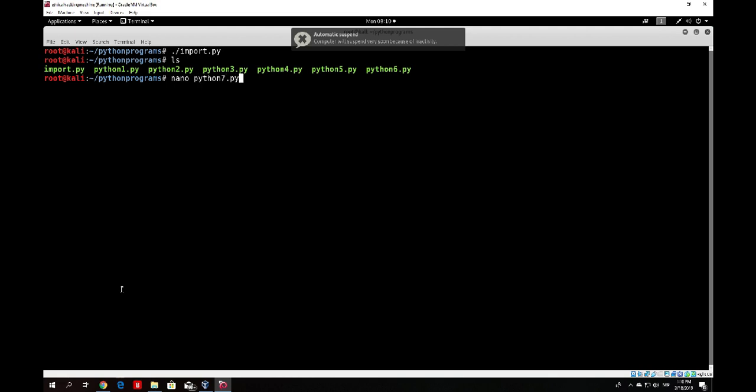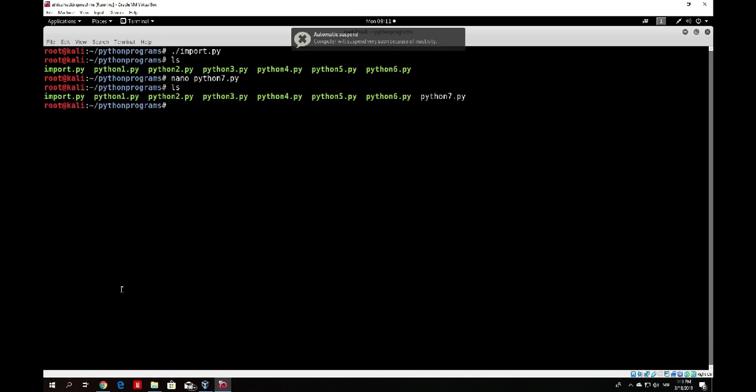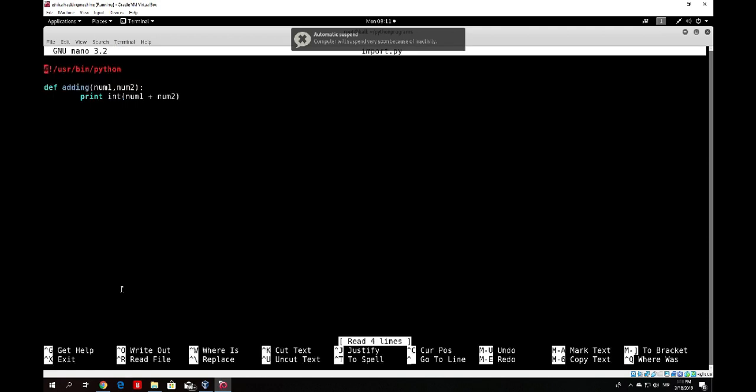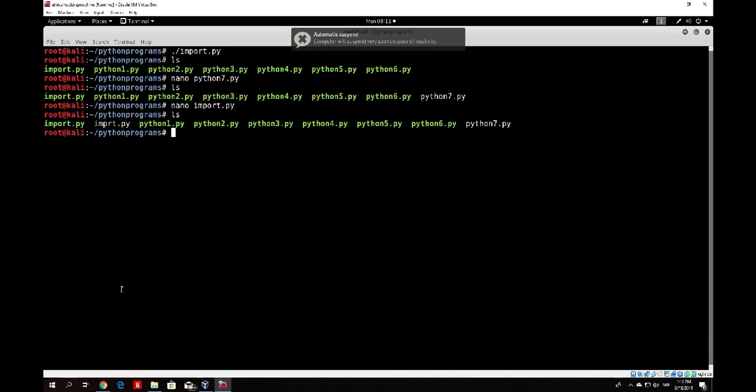So let's nano python 7.py, #!/usr/bin/python, and let's import our import. Now that could be a problem since our import is called import, so let's actually rename it. I thought that would be a problem. We Control O, let's call it imprt, so we can actually differentiate it from the command import itself. So file name to write, yes, and then we close.